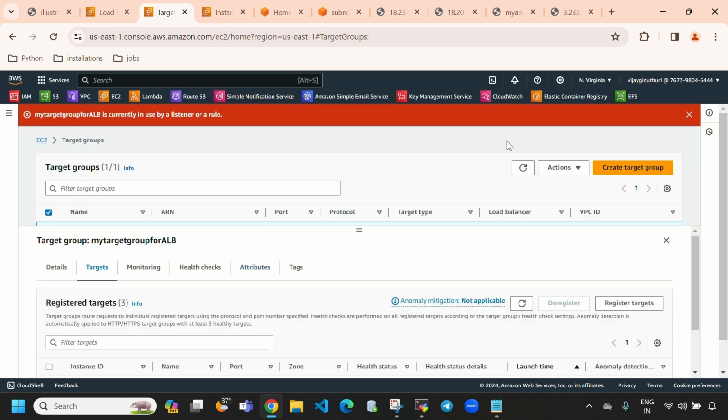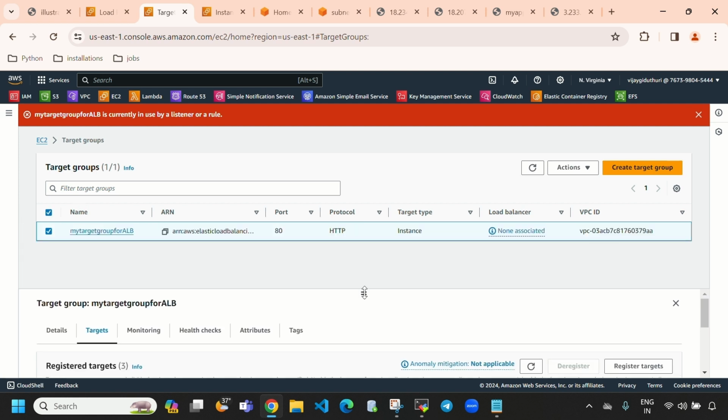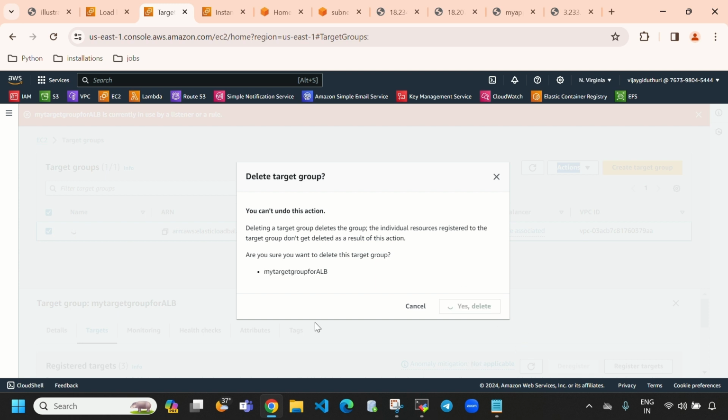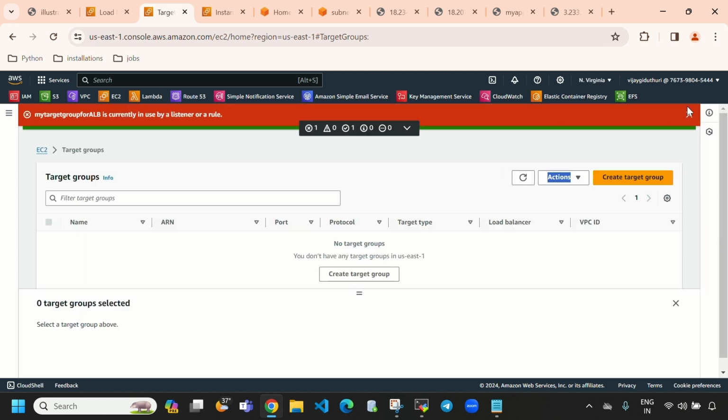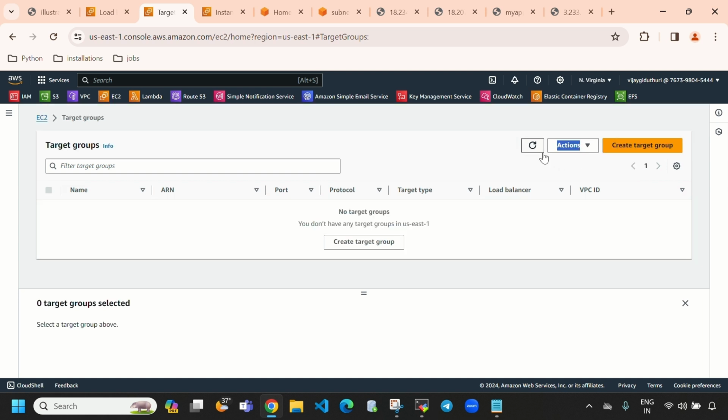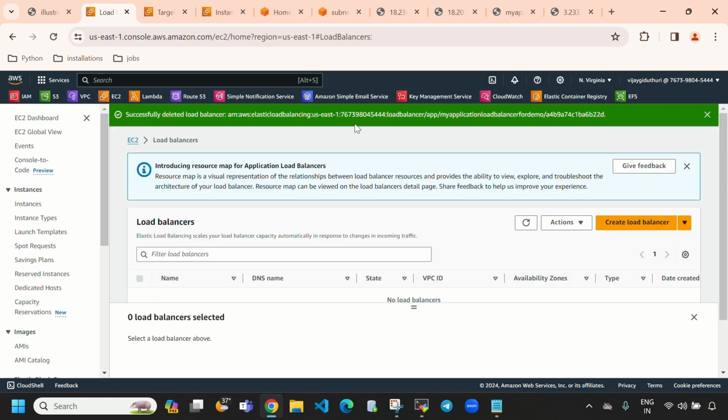Target group currently in use. So let's reload this. Let's go to actions, select delete, yes delete. And you can see, guys, we successfully deleted the target group. It was throwing a message. Right now we don't have a target group and we don't have a load balancer.